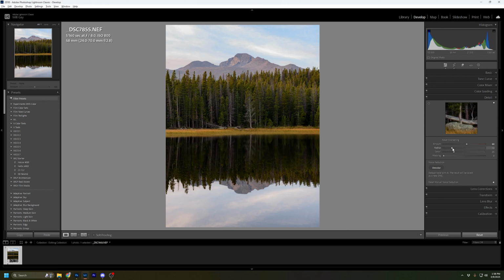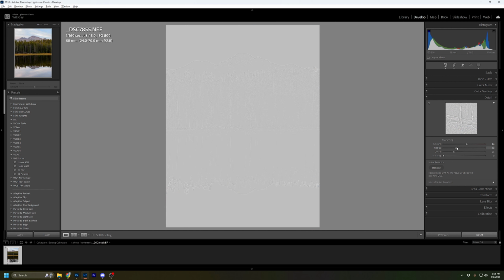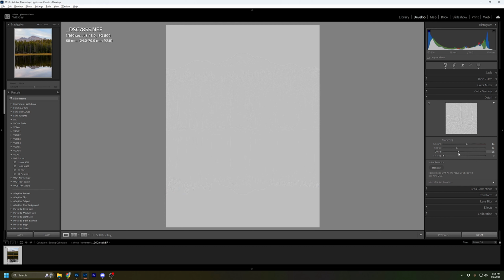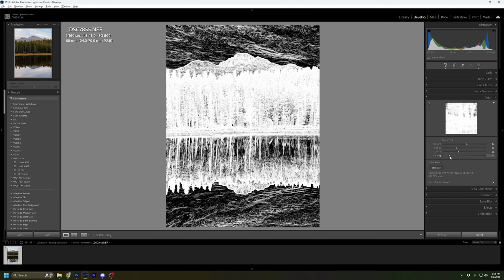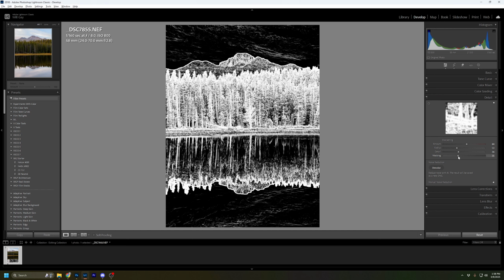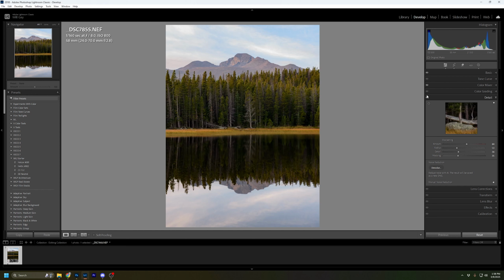Let's go right there. Radius, you can see that's how far away from those lines it's going to go. And then our detail is going to add a little bit of that. And then we'll mask it just so we don't go crazy with it. Yeah, something probably like right there. Boom. That'll give us a little bit of sharpening.